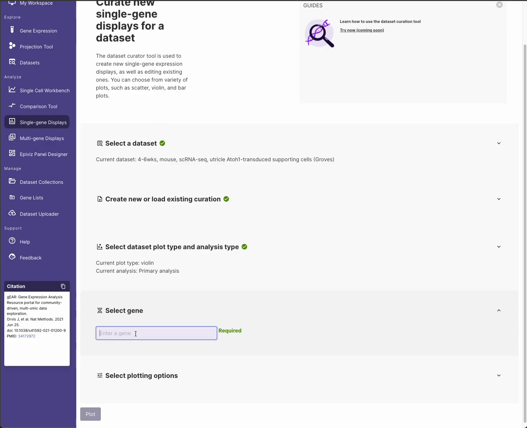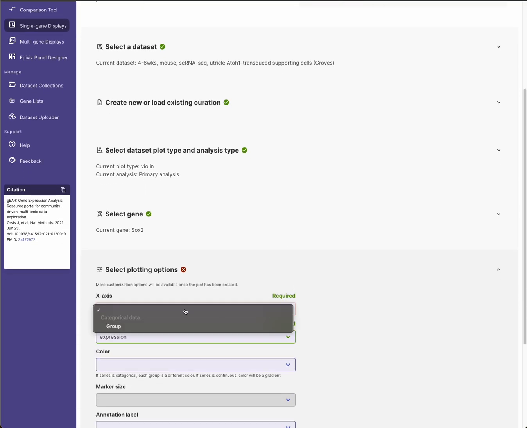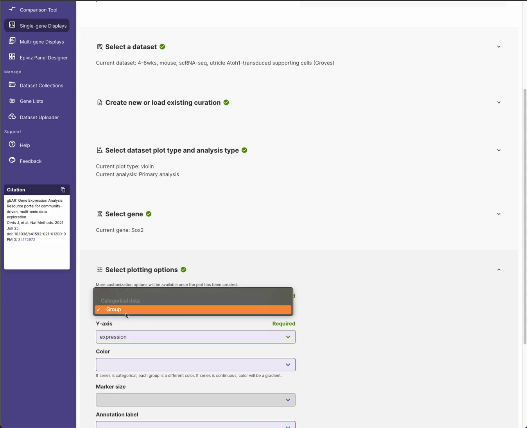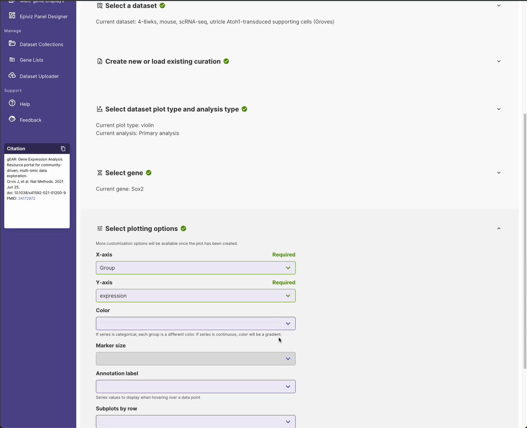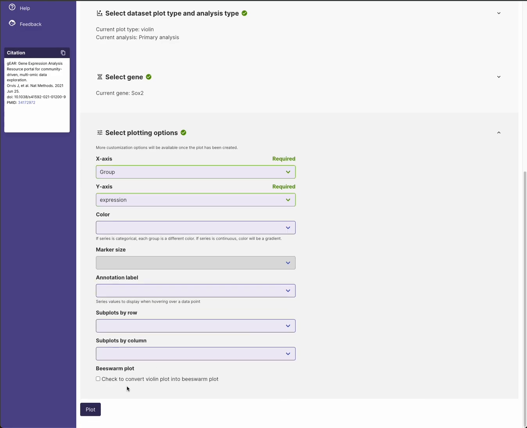So for genes, let's keep this simple. Let's just do a SOX2 search. Our x-axis is going to be group. When we click down, there's only group here. For other analyses, if there's other categories that they have, you can select those. Expression, color, we're going to leave default, annotation labels, subplots, or else everything else is just going to be default. Then we're going to click on plot.